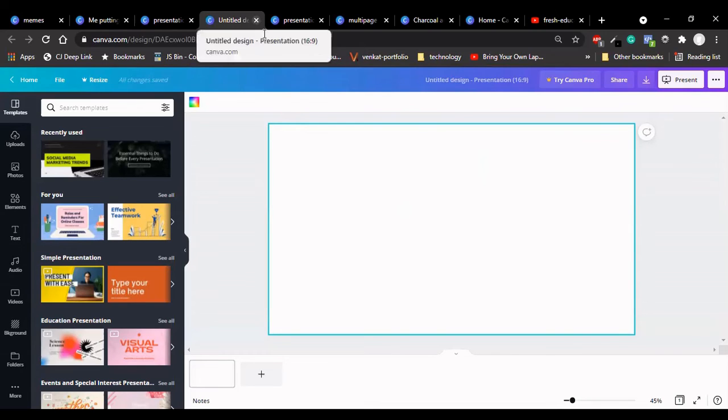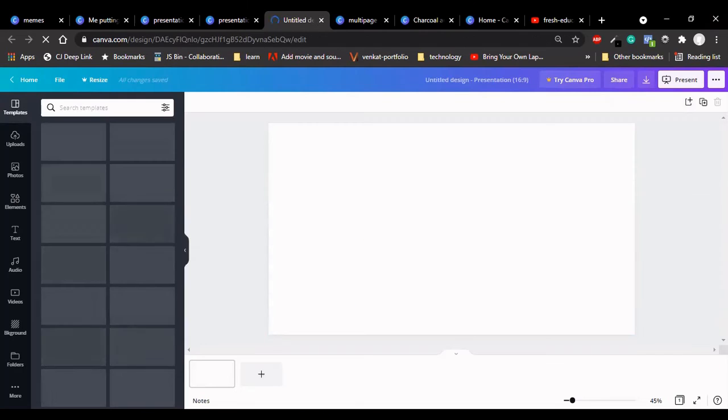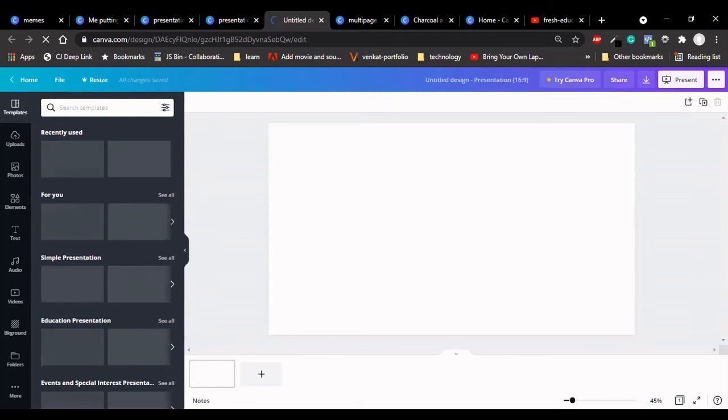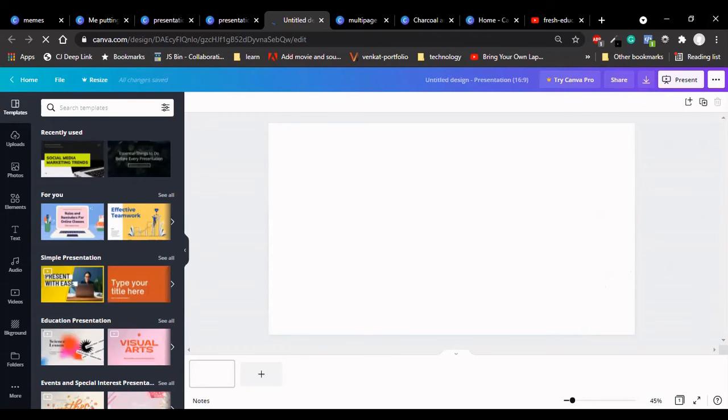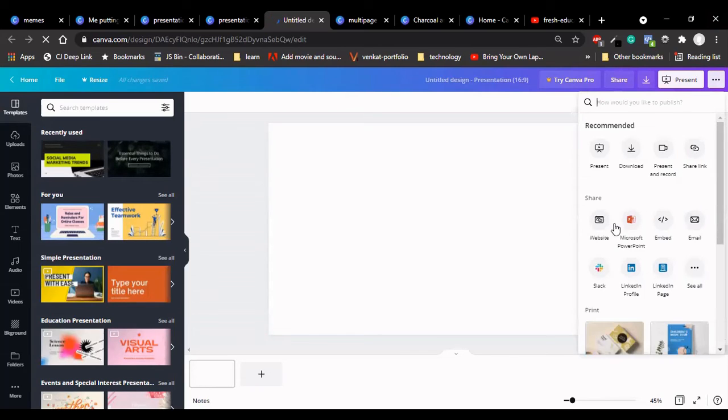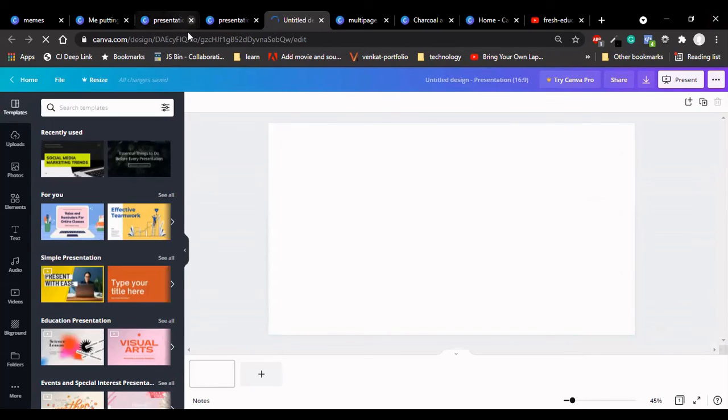You can also make a presentation and click this three-dot icon. Now you can see that the PowerPoint can be shared through a website or as Microsoft PowerPoint also. You can download from this Canva option.